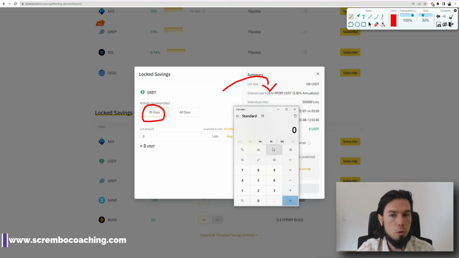For $100,000 you need 1,000 lots. So we're gonna do 1,000 lots multiplied by 0.41, which gives me $410. Earlier I only calculated it for $10,000 locked savings. Now I did it for 100 grand. 100 grand for 30 days will give you $410.